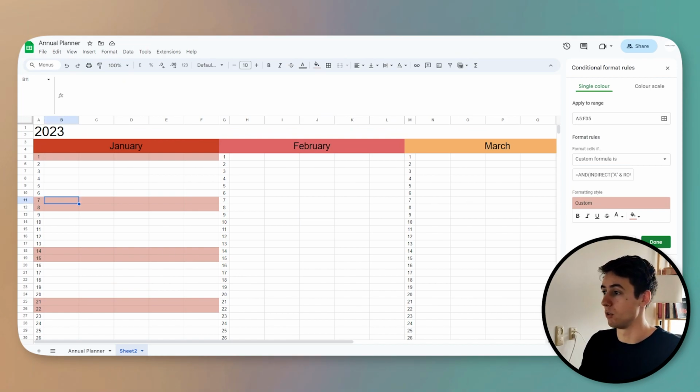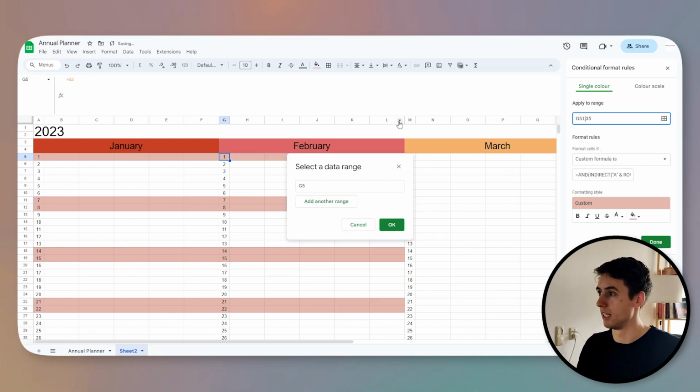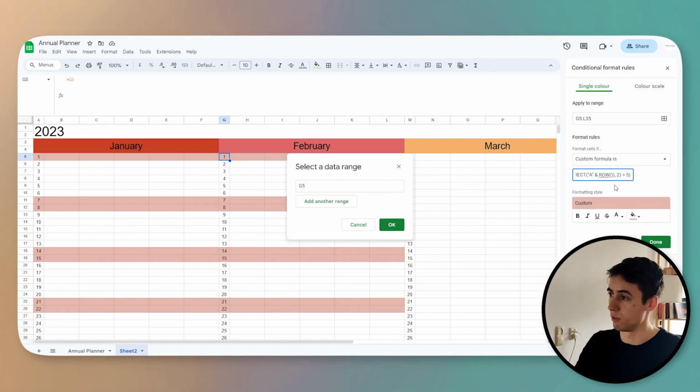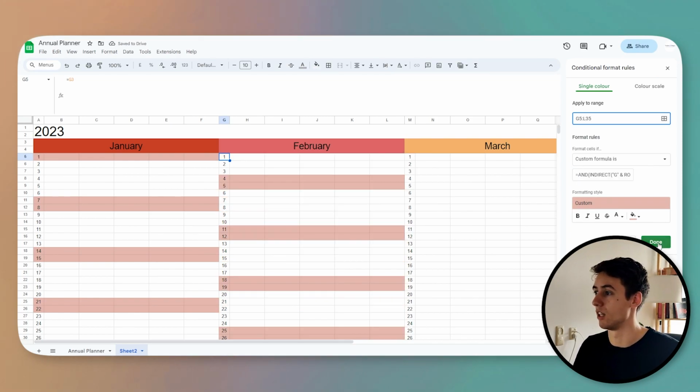Now, the only thing we have to do is add another rule, change this to G, because we want it to start over here, and change it to L, because we want it to end over here. Hit enter, and now in the code, we need to change A, which is the column for January, to G. If you hold shift and scroll, you can scroll down to the end of the code, over the end of the formula, and change this A into G again, and now press done, and it's done.